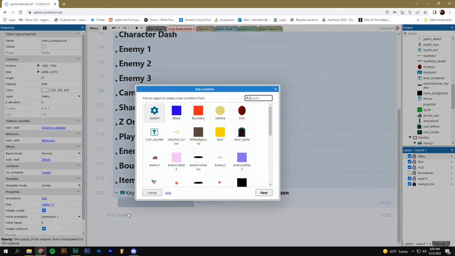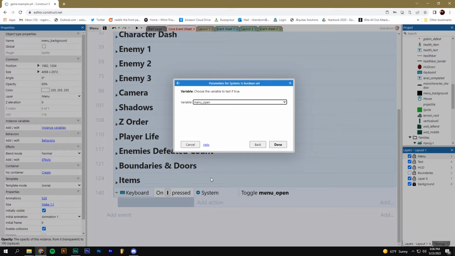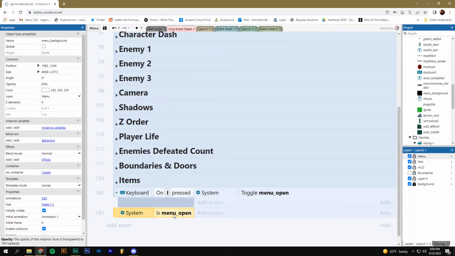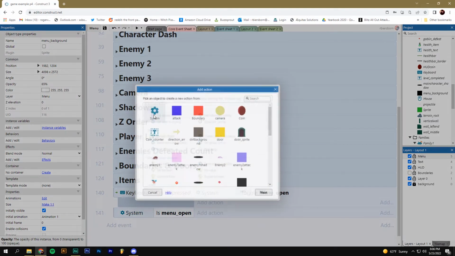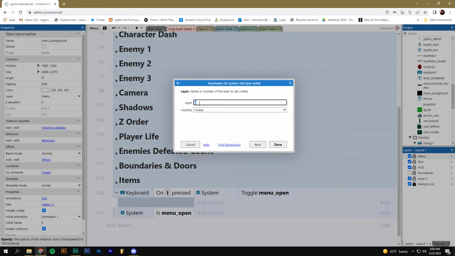Now the next thing we're going to do is we're going to add an event, and we're going to tell Construct what happens when menu open is true. So let's go to system. Let's go to is Boolean set. And the Boolean we're going to check is menu open. So when the system is menu open, what we can do is we can add an action, go to the system, under the layer section, you'll see an option for set layer visible. If you double click on that, we can set the menu layer to be visible. Now to make the layer menu, you have to start by typing in a quotation mark, and you'll get a list of all your different layer names in here. Find menu, you'll need the quotation marks there, visibility, visible.